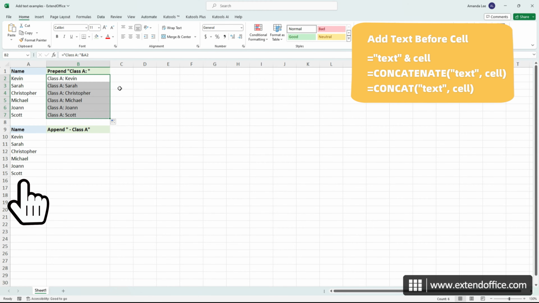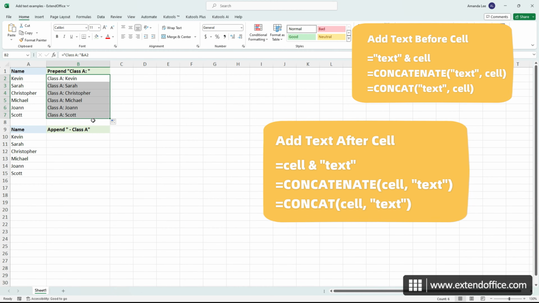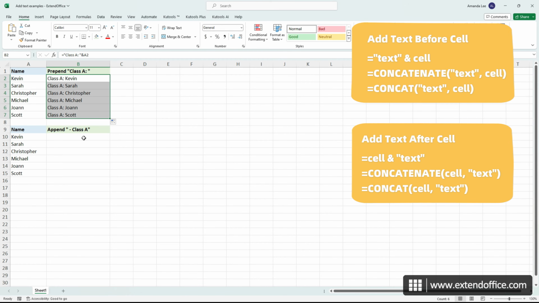To append text to the end of cells, simply reverse the formula structure by placing the text you want to add after the cell reference. For example, to add class A at the end of the content in cell A10, reverse the formula as this.